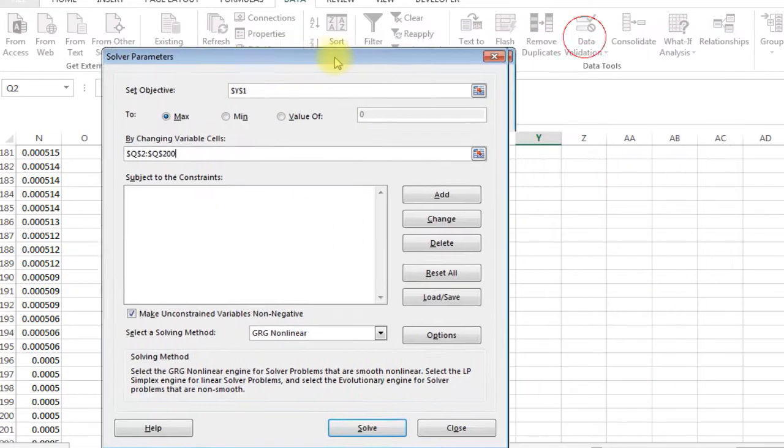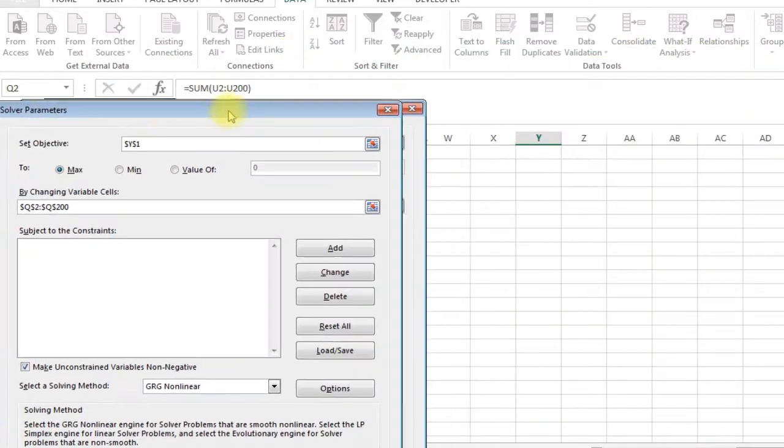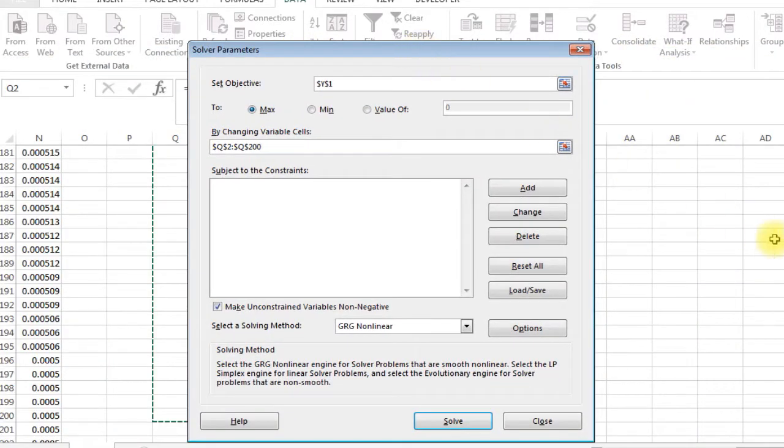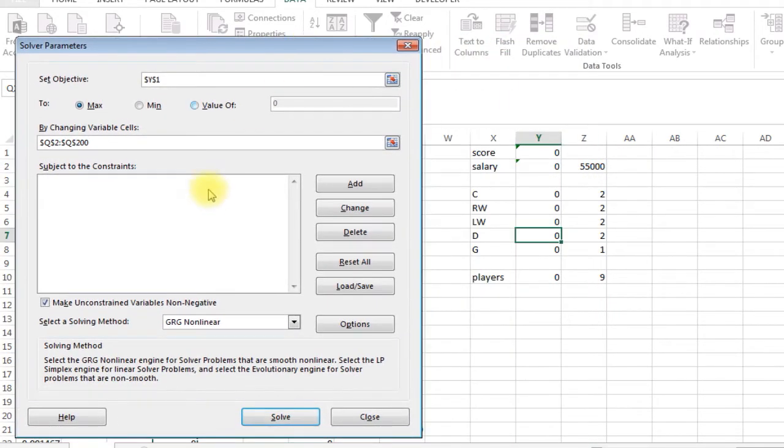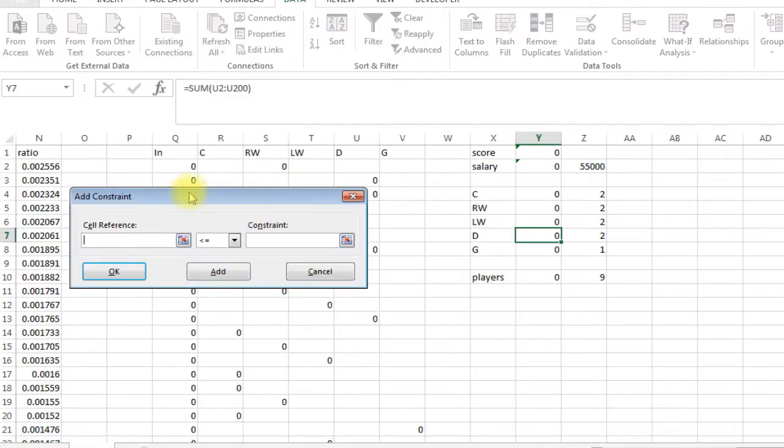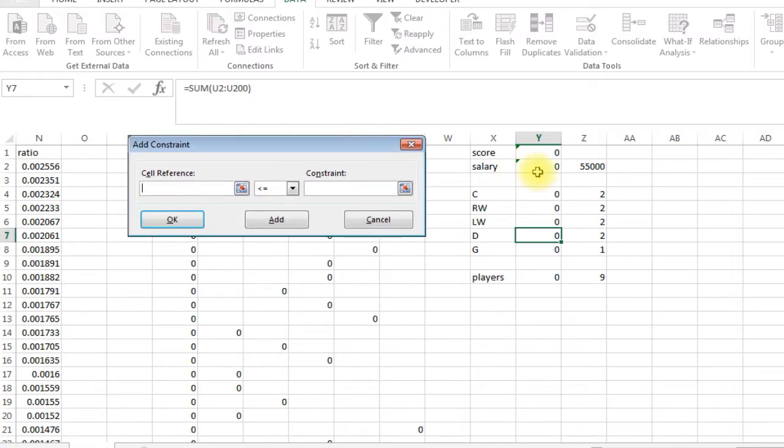Now we're going to click Add. Hold on one second, let me just scroll back up. Okay, now we're going to click Add. And what are we going to put as our constraints? First one is the salary. We want the salary less than or equal to this number.